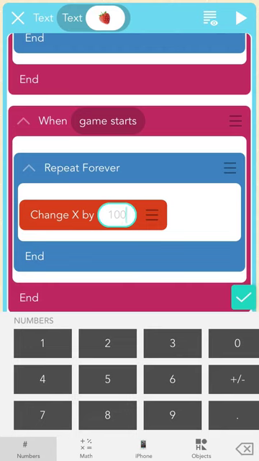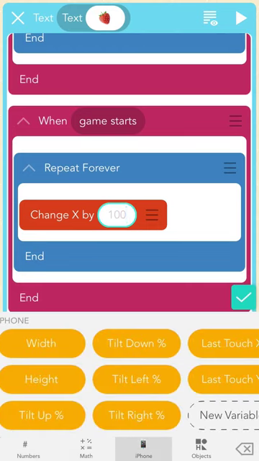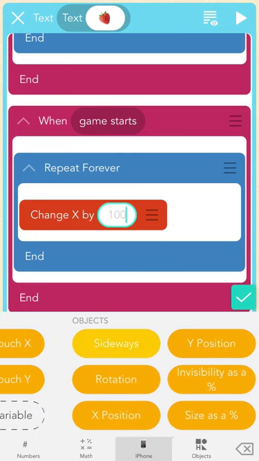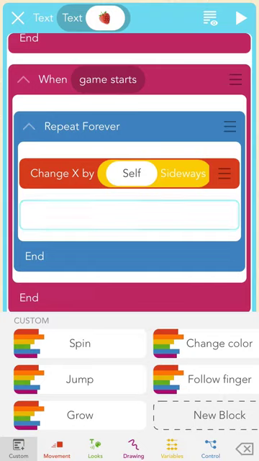Then scroll right to the yellow blocks and tap your object's yellow sideways block. Let's press the play button to run your code. Nice! Now you're in business.